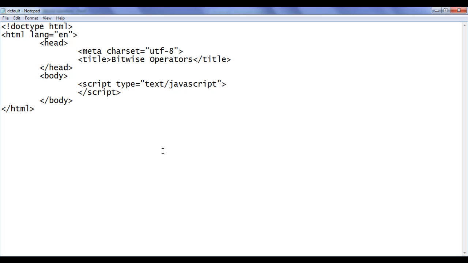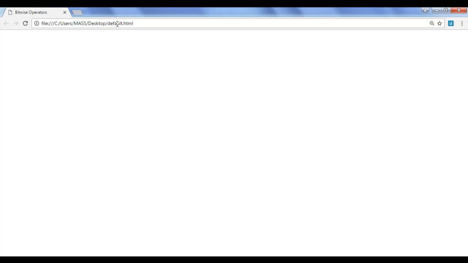I go to Notepad. It has the basic HTML document structure code written. Title is set to bitwise operators. In the body section, I have already written the opening script and closing script tag. I have already opened default.html in Chrome. Let me go to Notepad.